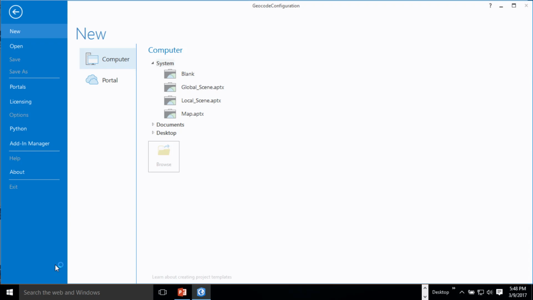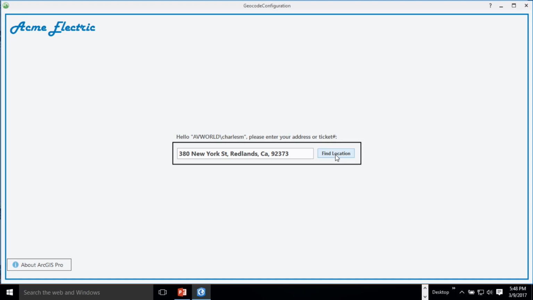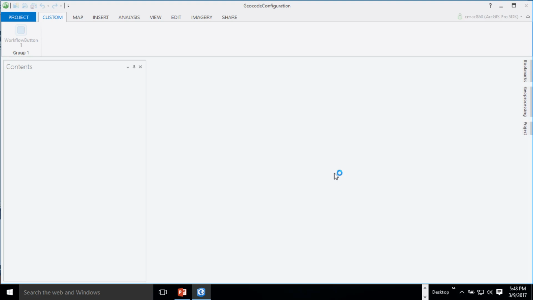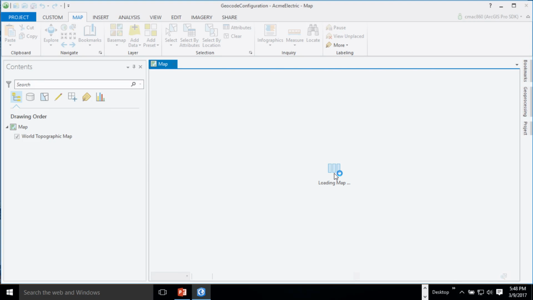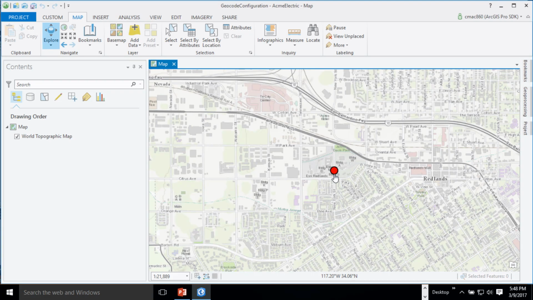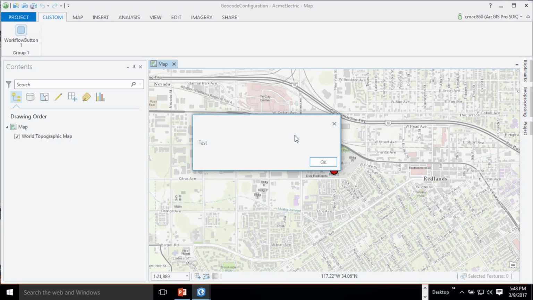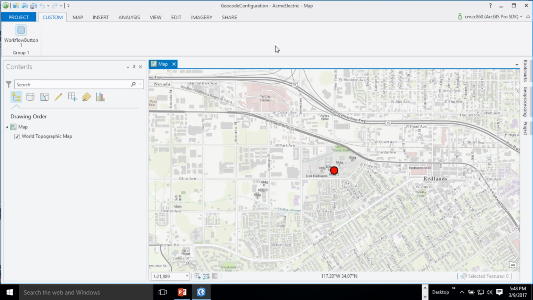I go to the backstage, the about, and there's my custom about page user control added into the about page of Pro. Okay, let's go back to the start page. I'm just going to take the default 380 New York Street, fine. Pro starts. We geocode, and it centers the map. Notice here on the ribbon is my custom tab with my custom workflow functionality. Okay? Pretty straightforward.